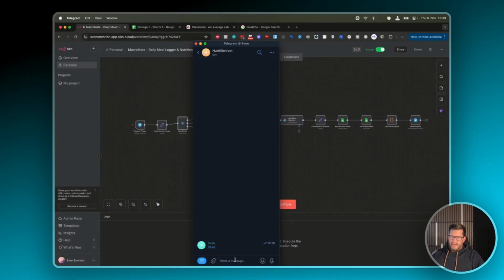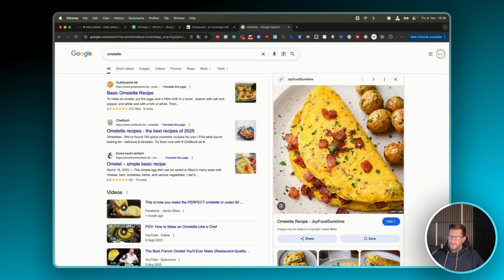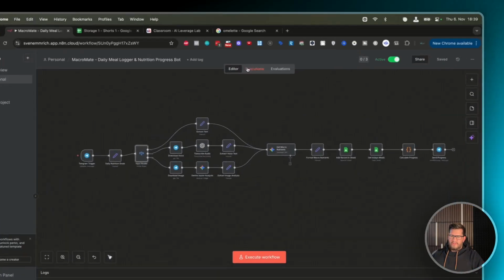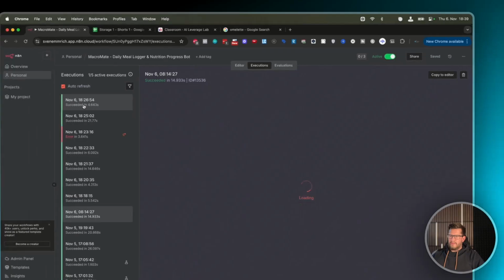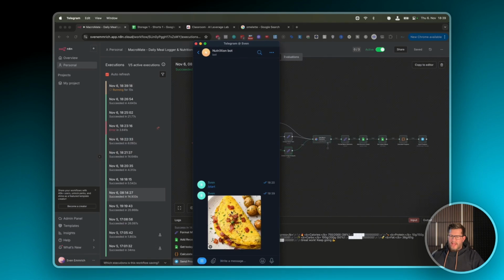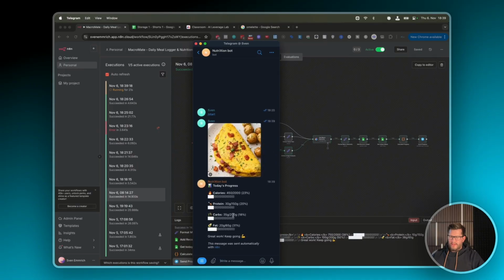How does it look like? This is the Telegram bot that we have here. So finally, what you will be able to do is, for example, now in my case, I don't have an omelet here right now, but let's just take an image of an omelet and copy, paste it in here. Wait a second, our Macromate is working for a second or two, and a moment later we hopefully have the nutritional values of what we ate here. So it should be something like an omelet with crispy bacon or something, and there we go.